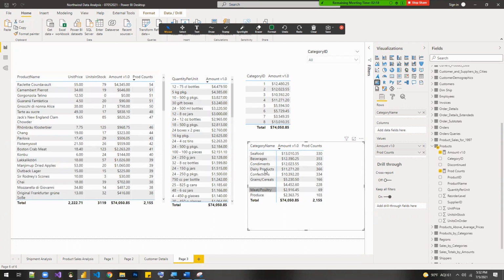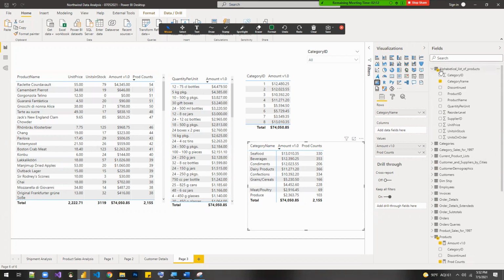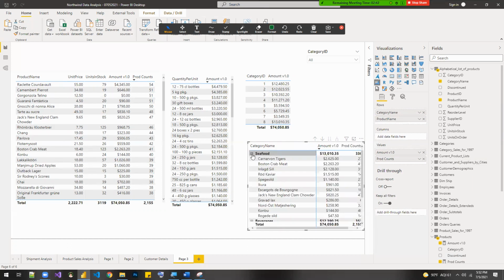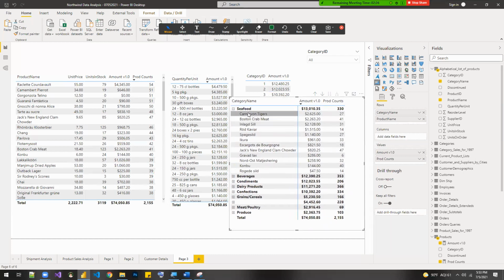So the first level of field that I have here is the category name. And then next, the field that I want to add is the product name. So let me drag and add product name here. Then you could see this plus icon that is appearing. So I can press on this plus icon, and now I'm able to see all the products that are falling under that specific category here. And if you observe within the rows, I'm adding category name first, product name second, and then we have these metrics, which are added in the values here.